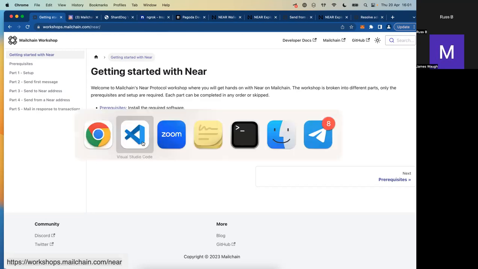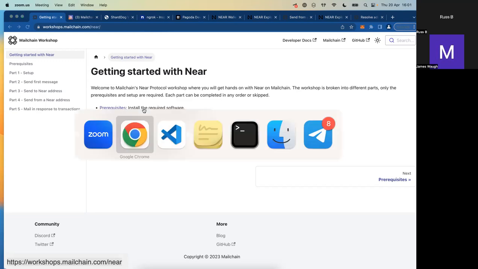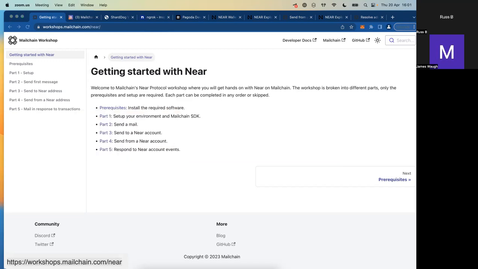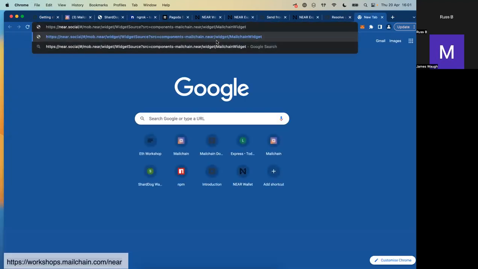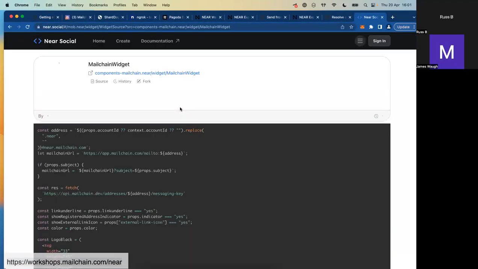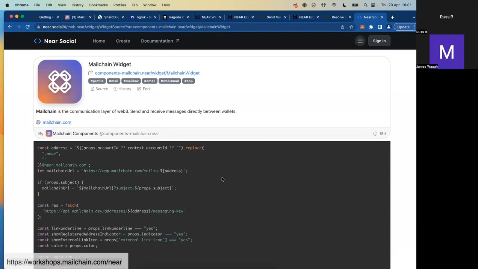A couple of use cases specifically for Near that we've seen be helpful: one of the widgets that I just pasted into the chat uses the Mailchain mail-to links. That's a really easy way to put direct communication into an application. That one can pull into any profile page, and it will create a mail-to link to that profile so that you can bring in communication that way.